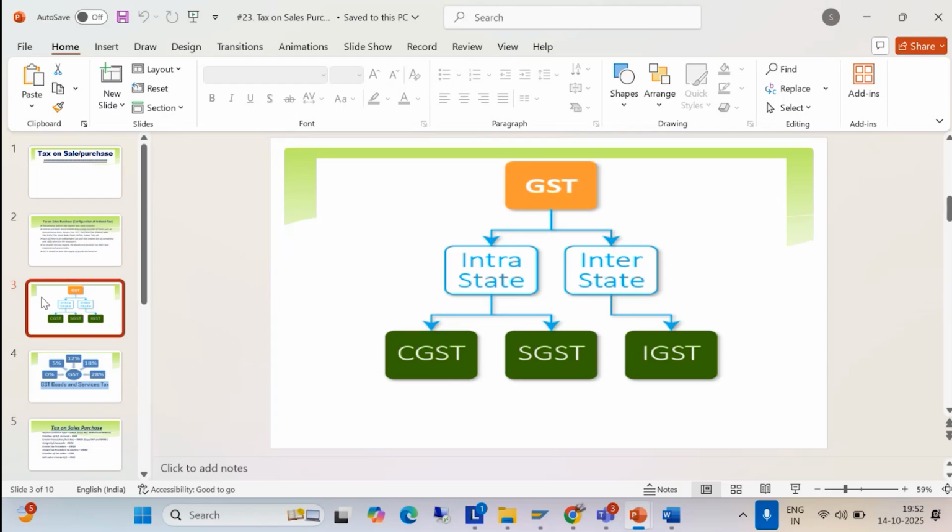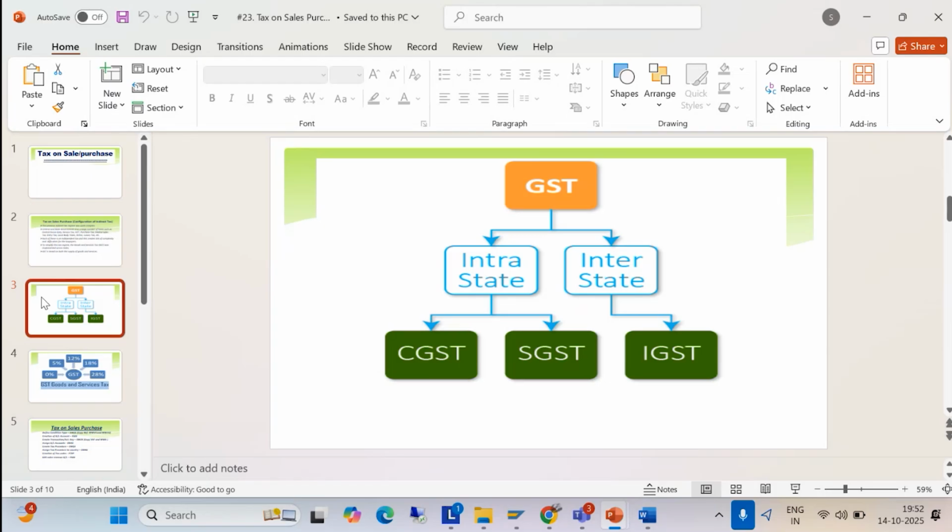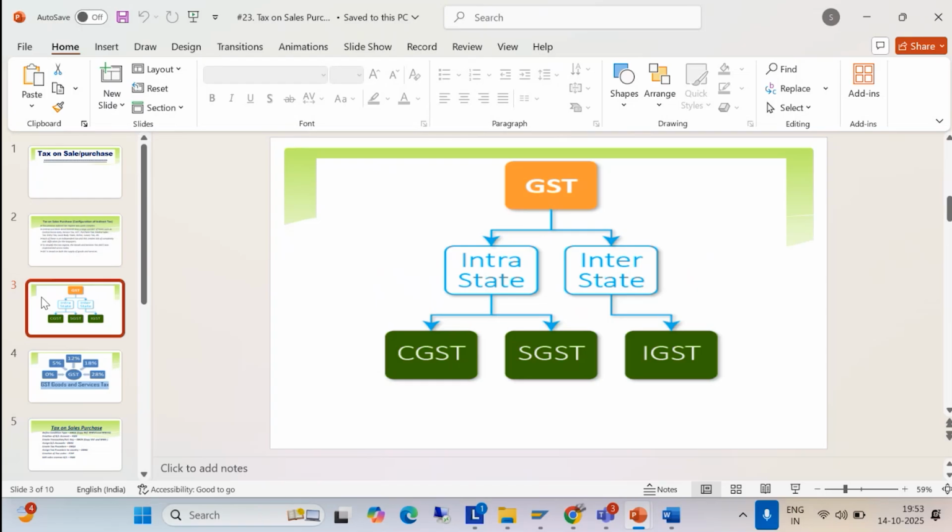So intra-state means within the state. Suppose you are purchasing or selling a product within your state, for example Bangalore or Delhi, then you have to go with intra-state. And the government has given two components, CGST and SGST. Suppose you are purchasing a mobile in Bangalore, and you are in Bangalore. So that is intra-state purchasing.